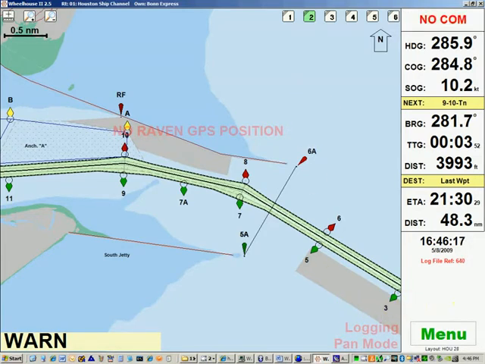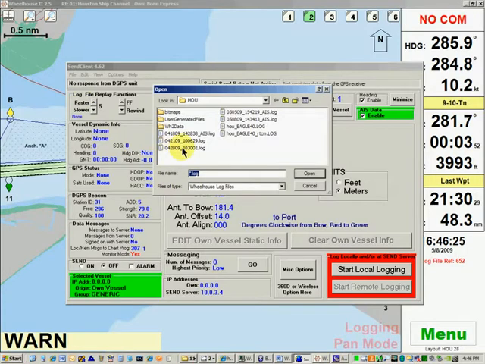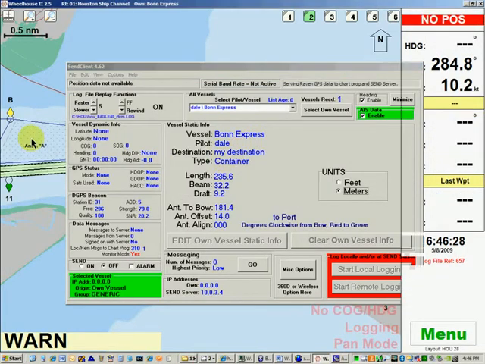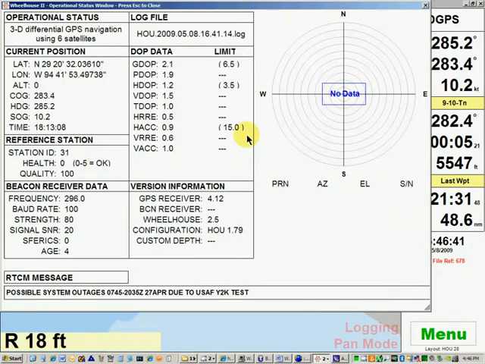Now let's listen to what an RTCM message sounds like. I'm going to go to Send Client and replay a log file that has an RTCM message in it. Now that visual alarm is going to stay there until I go to the F3 screen, and I look here. This is the RTCM message right there. Possible system outages from a time to a time on a date due to U.S. Air Force Y2K test. You can see when that was recorded.